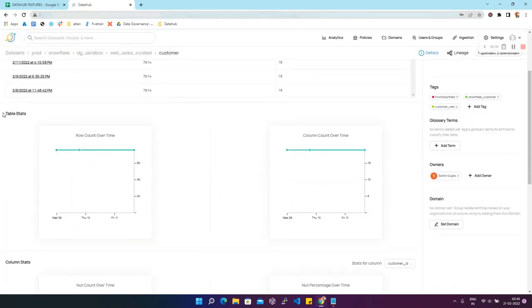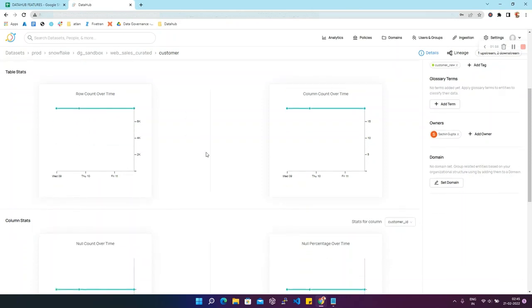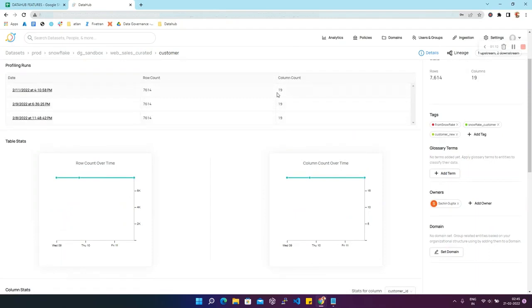And after that, under table stats, you can find the graph for row count, which is straight for now, as no change has been made in the row count till now. And these small dots denote the time when the load was executed, and every time the same number of rows were updated, so that's why the graph is going straight. The same happens with column count over time, where again the same number of columns are loaded every time. That's why the graph is going straight.